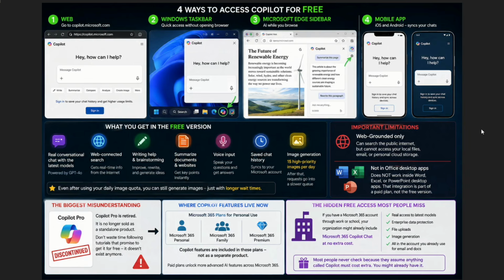This is exactly where the common mistake happens, so listen carefully here because this trips up more people searching for free access than anything else. A lot of tutorials out there are built around a product called Copilot Pro, promising you a trick to unlock it for free forever. Here's the problem. Copilot Pro as a standalone product was retired. It doesn't exist anymore as something to unlock.